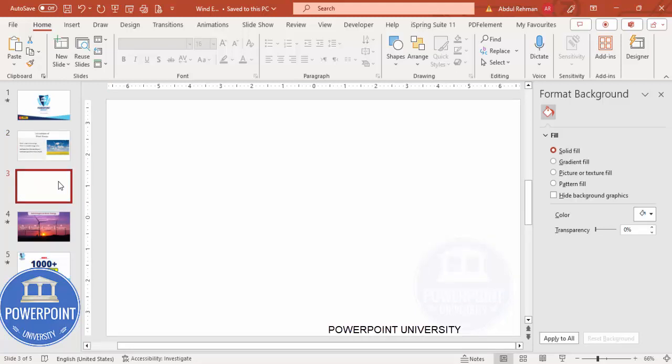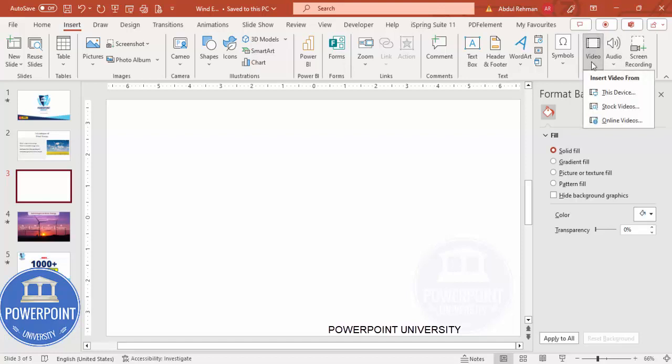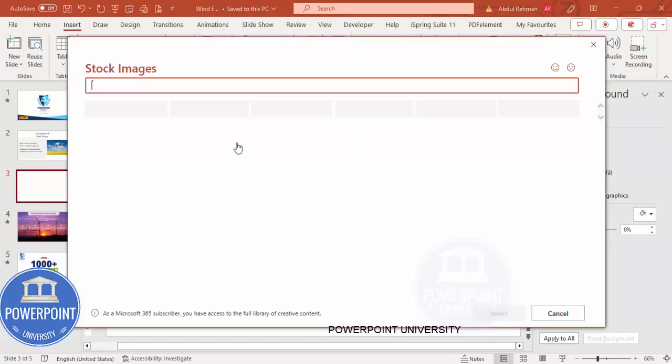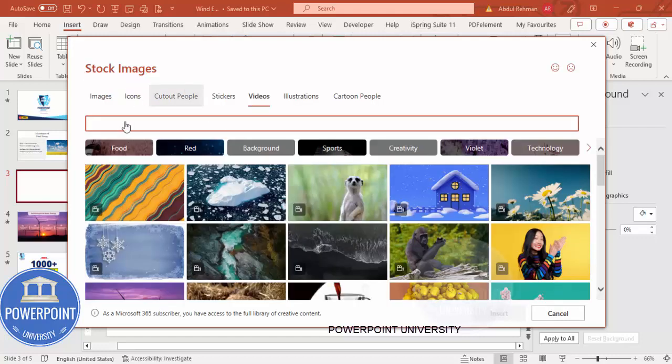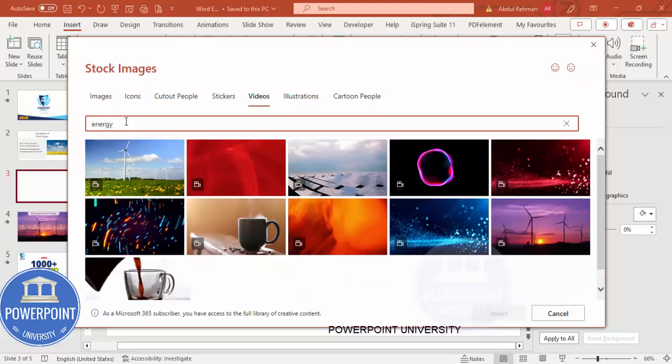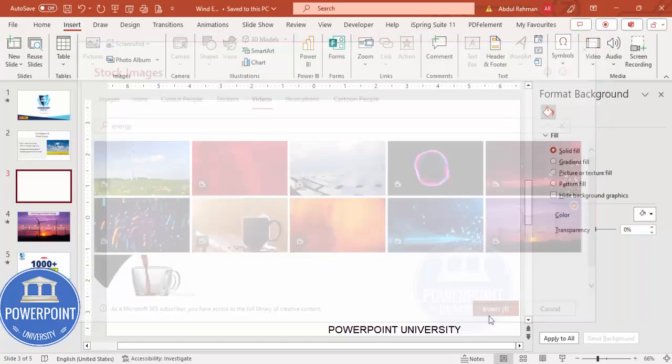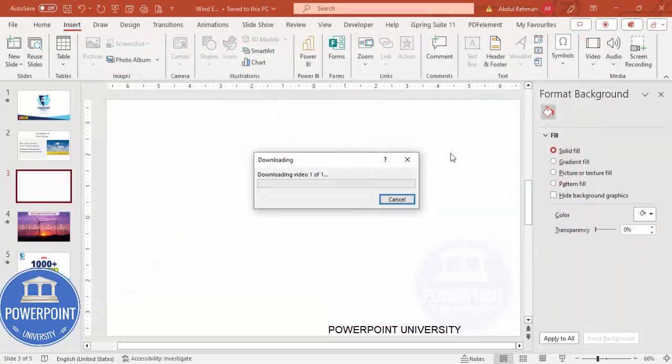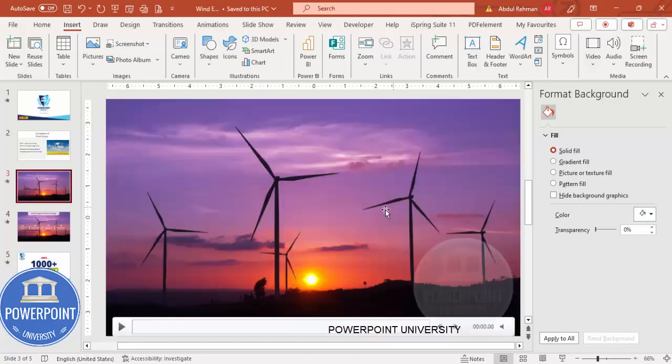For that, go to a new slide or add a new slide, then go to insert video. If you have a video in your local PC, you can select this option, but I'm going to choose the video from the internet, so I'm going to select the stock video. And here you have got a wide variety of different videos. For our requirement, I'm going to type energy, and you can see here this particular video which I want, it's already there. So I'm going to select this video, click on insert, and the video will insert depending on your internet speed. So in my case, it's already inserted.